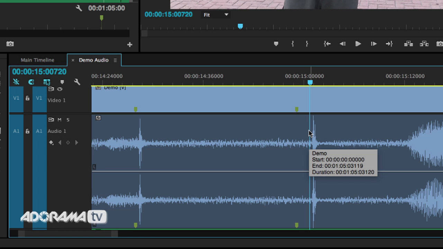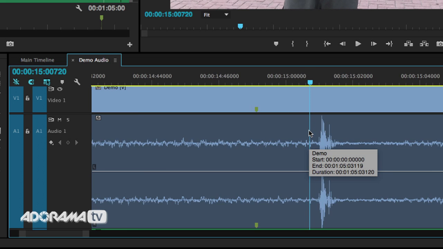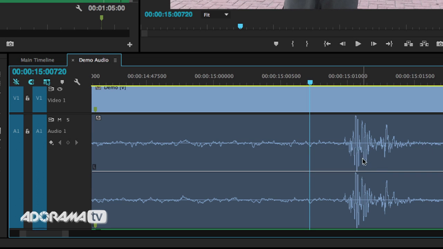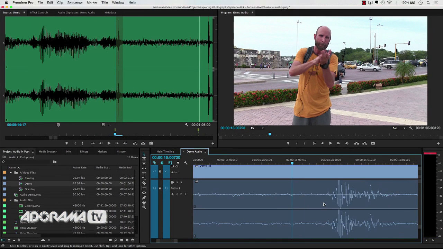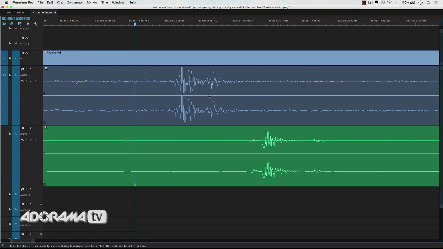Now the thing that I can do, I'm going to start hitting the plus button on my keyboard. Look at that. Now I can go in and see a lot more detail in this audio waveform, and I can really start seeing things. So again, I'm going to hit the tilde button. Now you can really clearly see that these two things are out of sync.